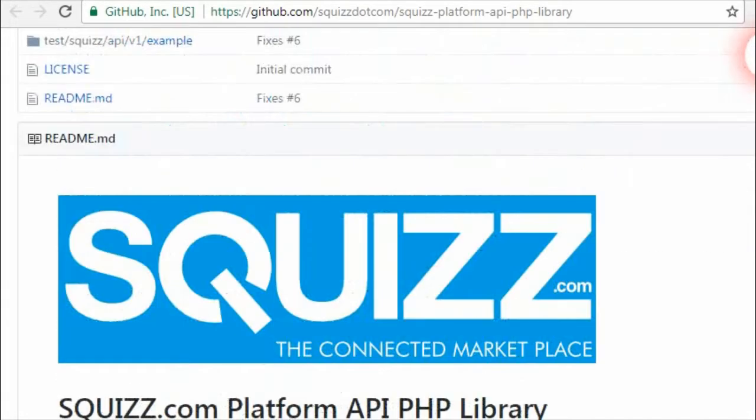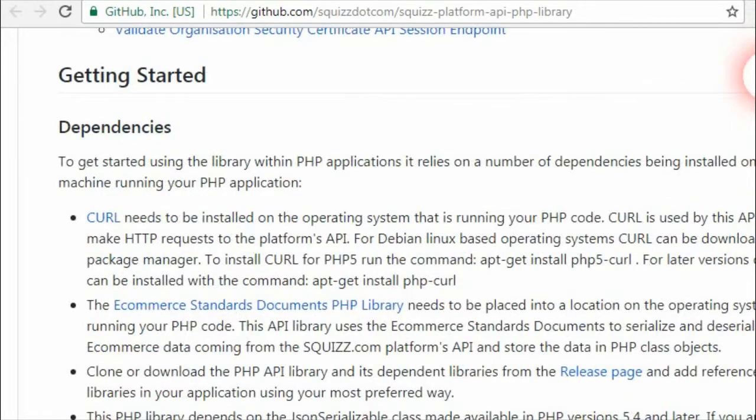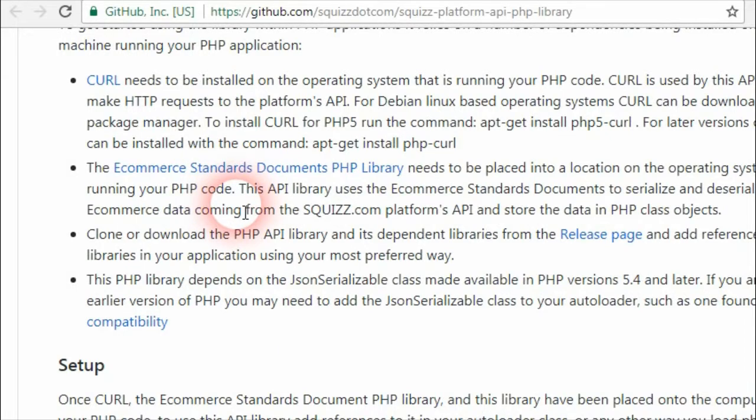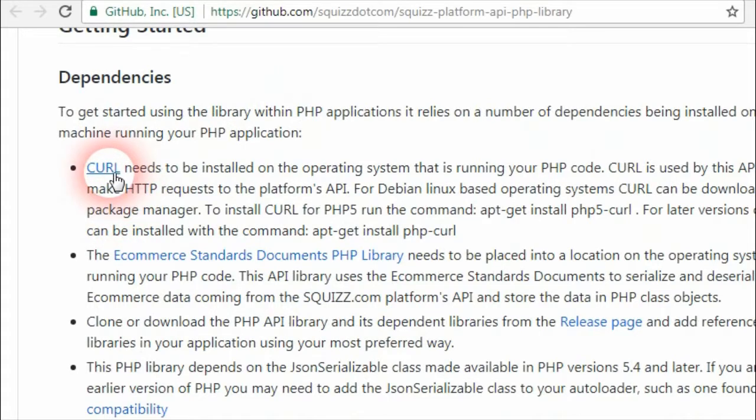Now, to use the API, if we look under the Getting Started, there are a few dependencies. One is that you need to have also downloaded and installed the e-commerce standards document. That's a standardized form in which data can be passed through the API. And so we've also created a PHP library that contains those standards. Additionally, you need to be running PHP 5.4 or higher, and the computer that PHP is running on needs to have the curl software installed to allow the library to make requests through the internet to the Squizz.com API on the servers.